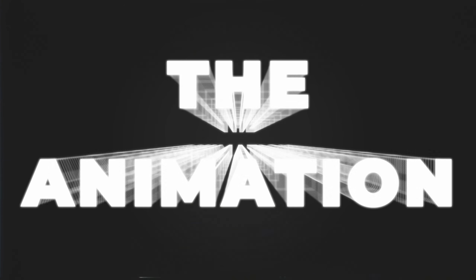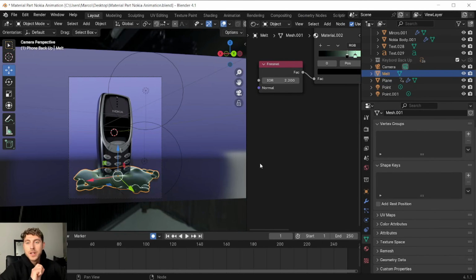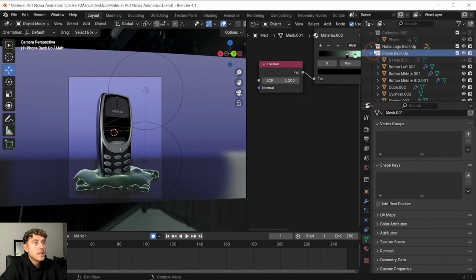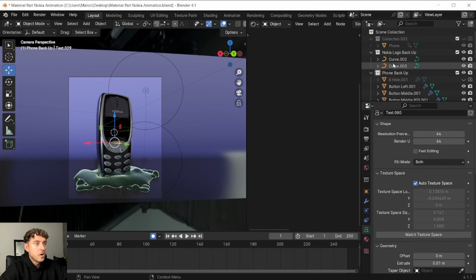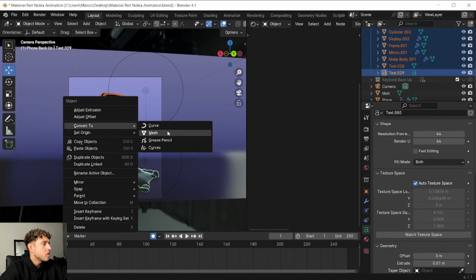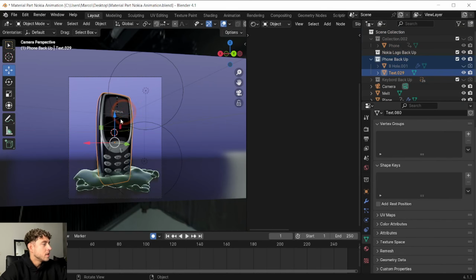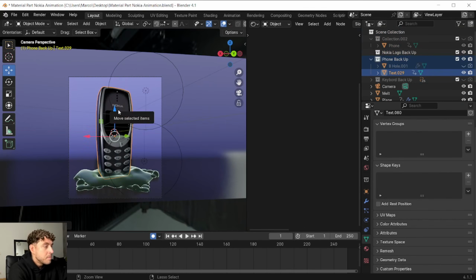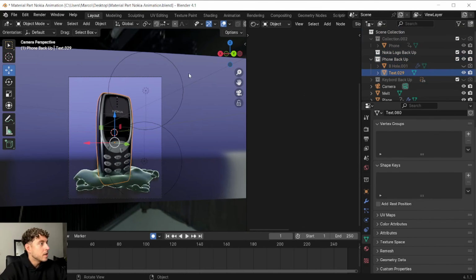The animation. Alright, now we came to the last part, the animation part. And first we join the complete Nokia phone, copy it as a backup, and then select all layers and convert it to mesh and join it. Then you have the phone. It's important that you don't join the lights, the background, or the slime. It has to be really only the phone.